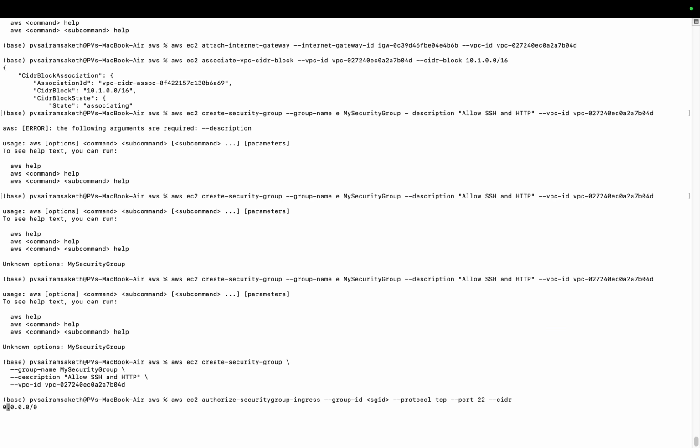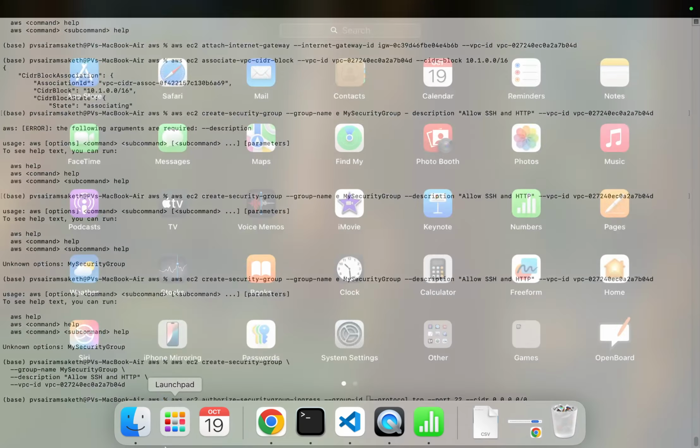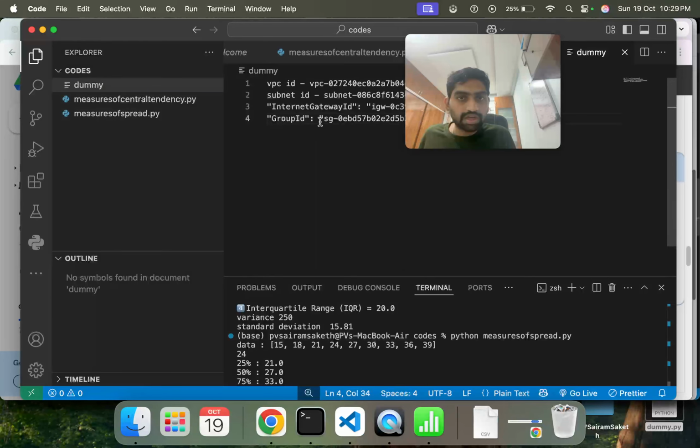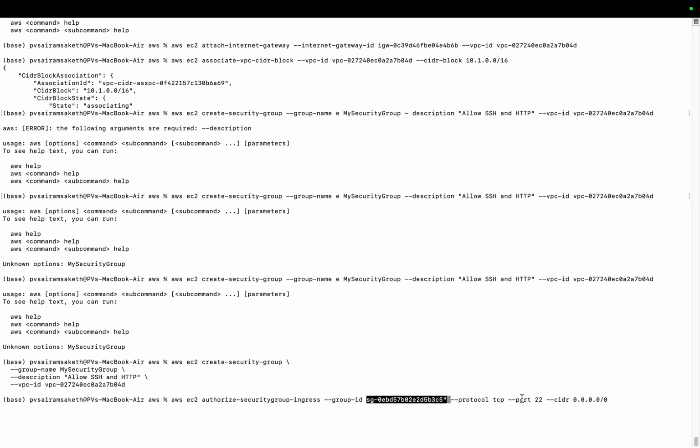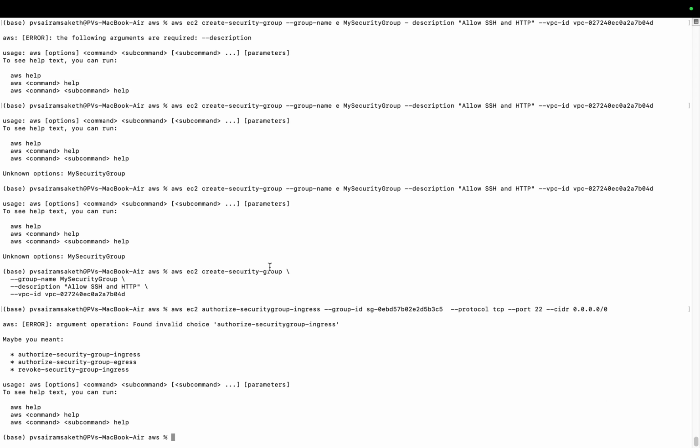Here I understood that if I write it like this, port 22, it will work. But here I have to pass my group ID. So what will be my group ID? I already wrote my group ID here. If I go to my VS Code, I know my group ID, so I'll copy this thing, go to the terminal, paste here, and remove this particular thing. And now if I click enter here, again you got the error.